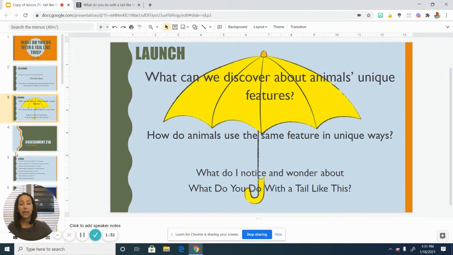And specifically today, we want to focus on what do I notice and wonder about What Do You Do with a Tail Like This? So if you want to pause the video for just a moment and grab your copy of the text, that would be great. I will share it on the screen as I read it out loud, but if you wanted to follow along. And also, when you are sharing your notice and wonder, it probably will be helpful to have a copy of the book that you can look through as you're thinking of your question and what you notice.